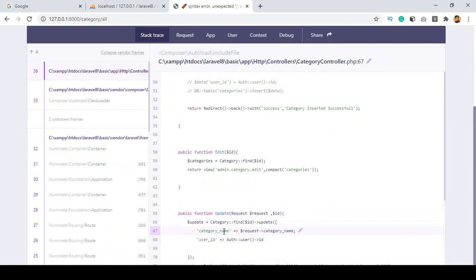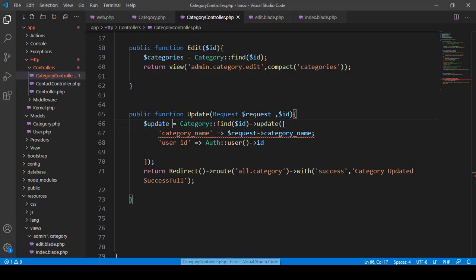That is here, line 67. Here you can see I added that semicolon. It should actually be the comma. Okay, so I understand it. Here you can see I added that semicolon, so it should be a comma actually. So that is the comma, that is update. Okay, now let's check this out again.